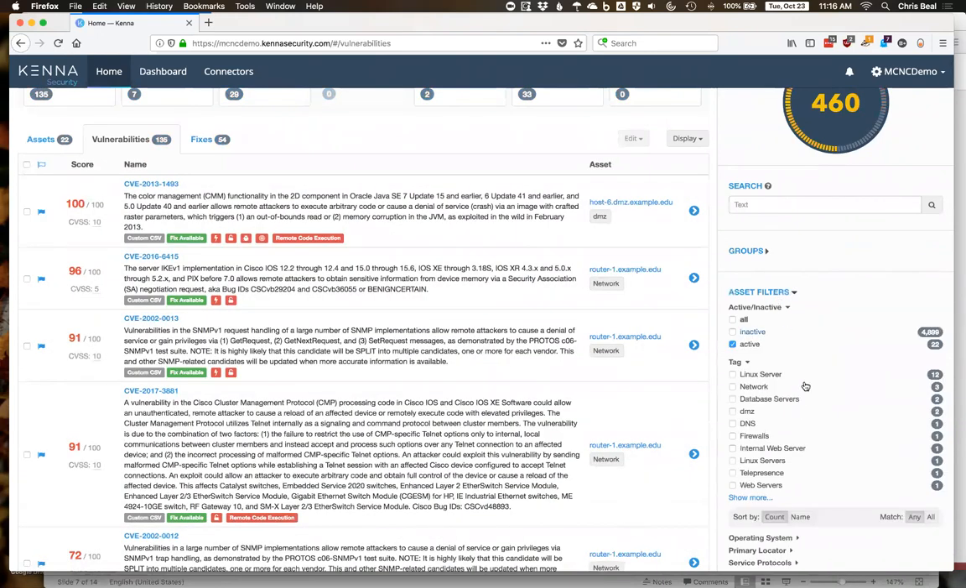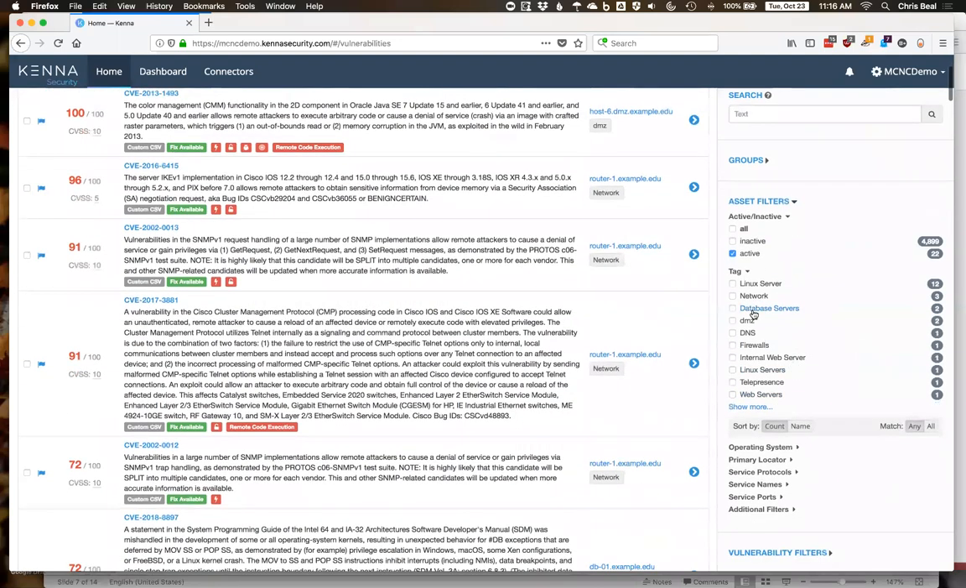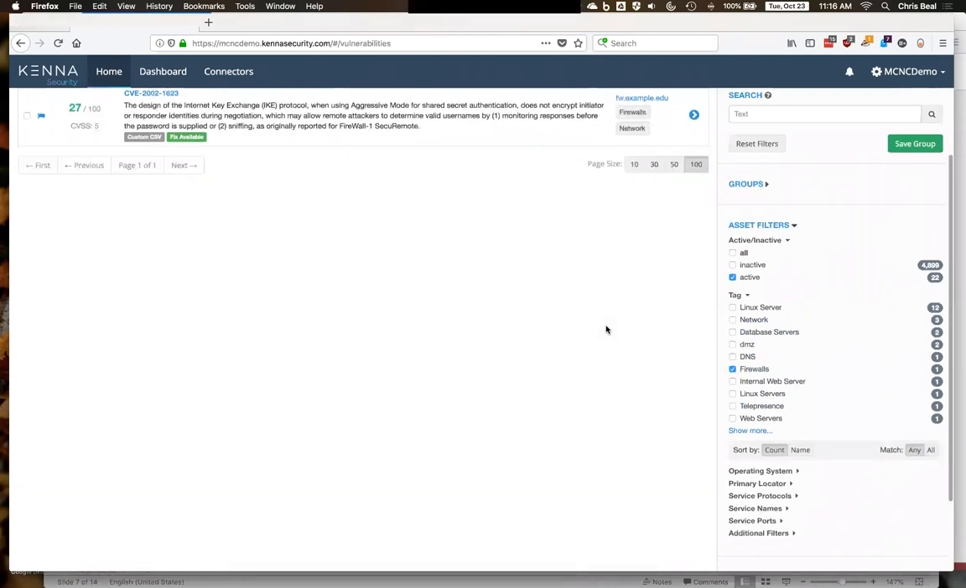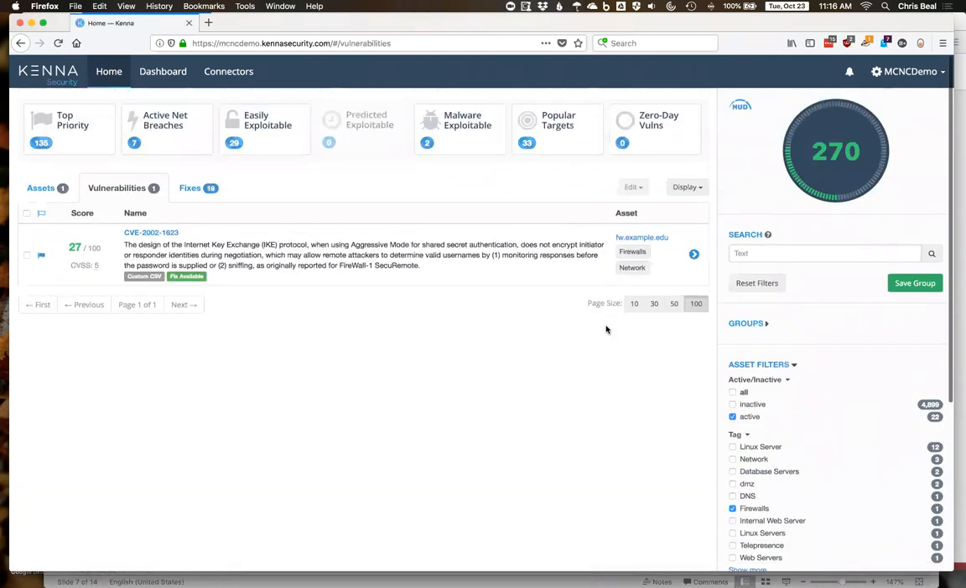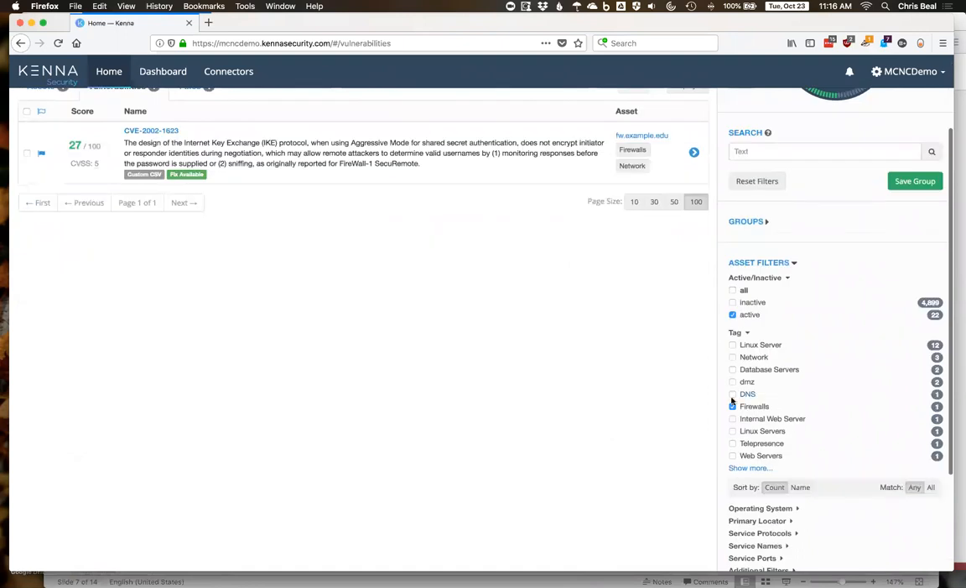If we take a look at asset filters, I could say, show me only these groups that we have created that we saw on the dashboard screen earlier. So I could say, show only my firewalls. I could check that box, and it's only showing me vulnerability information related to my firewalls.